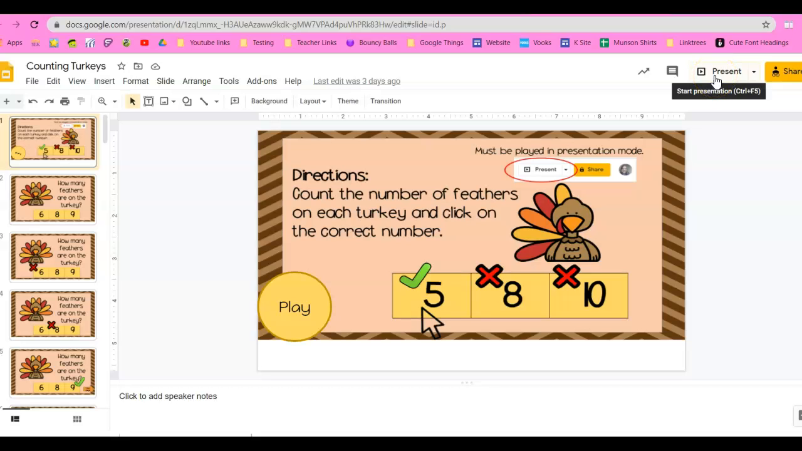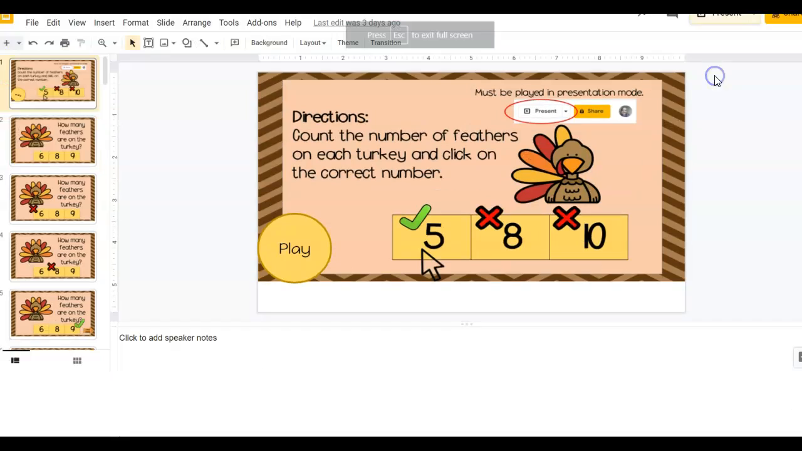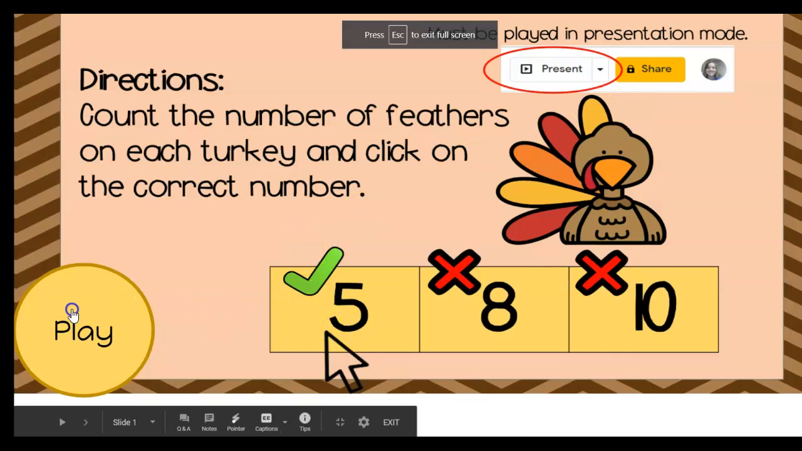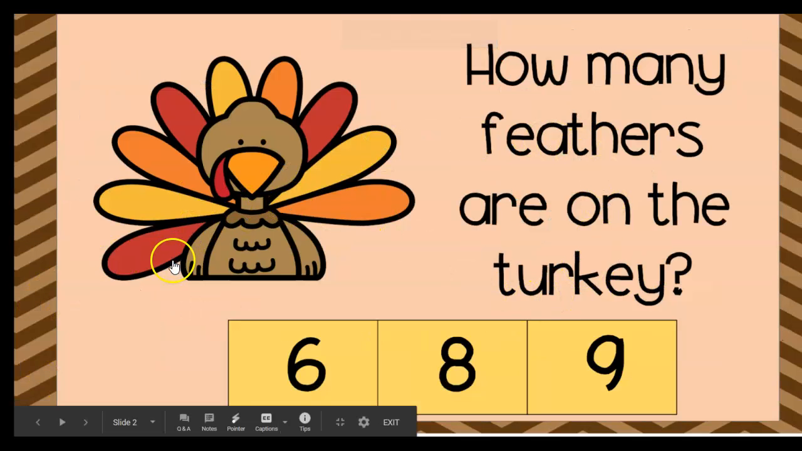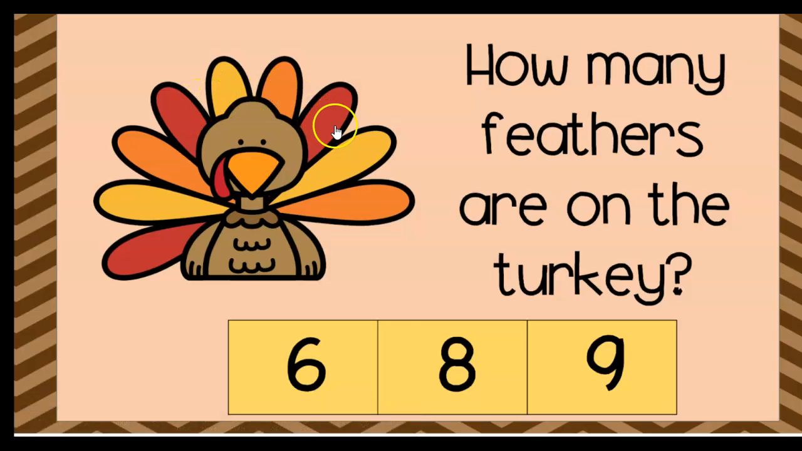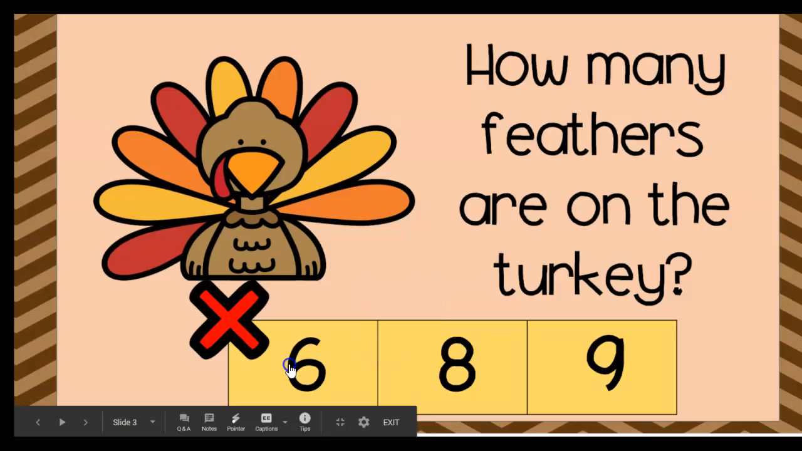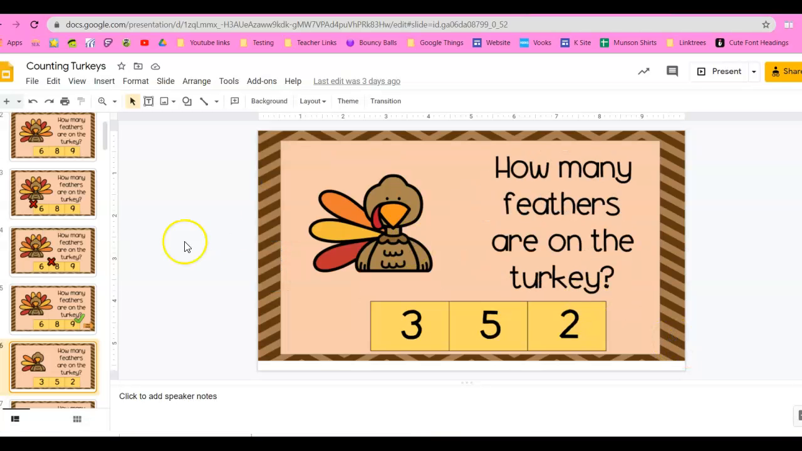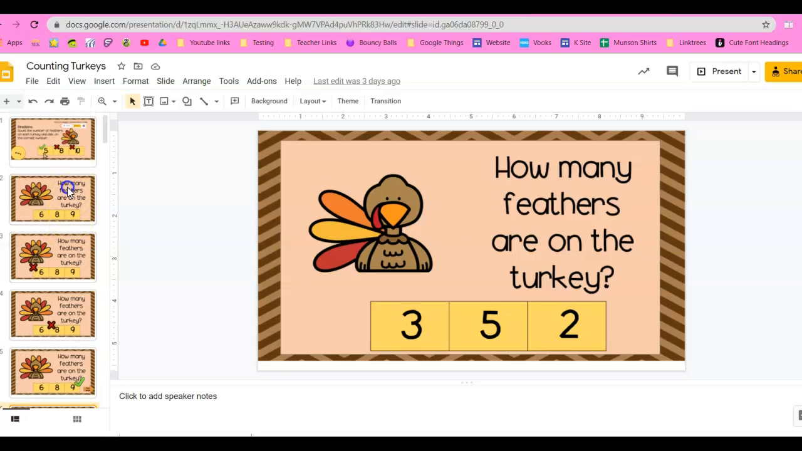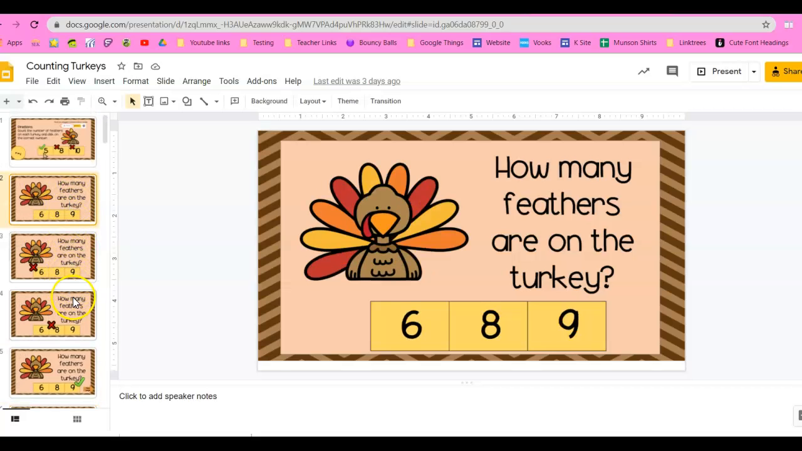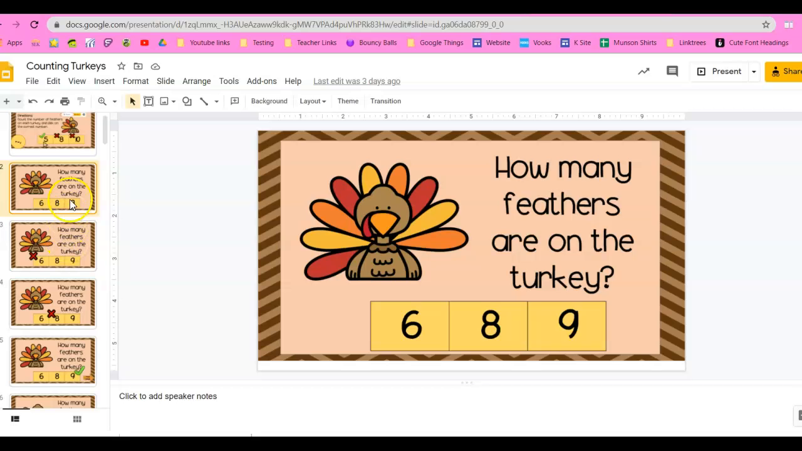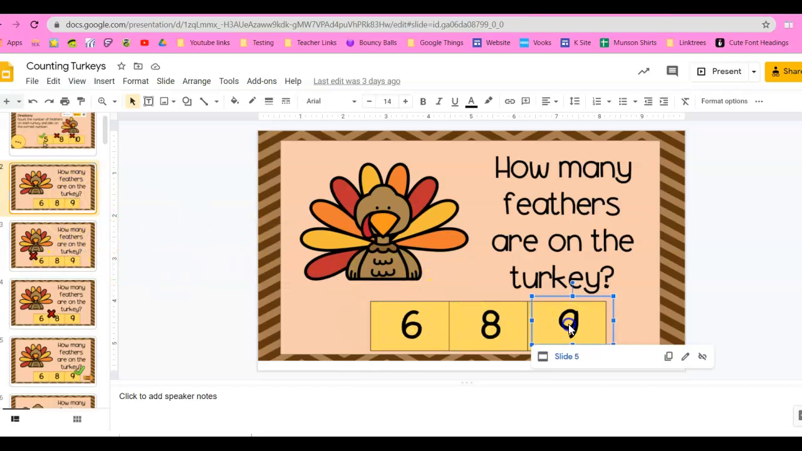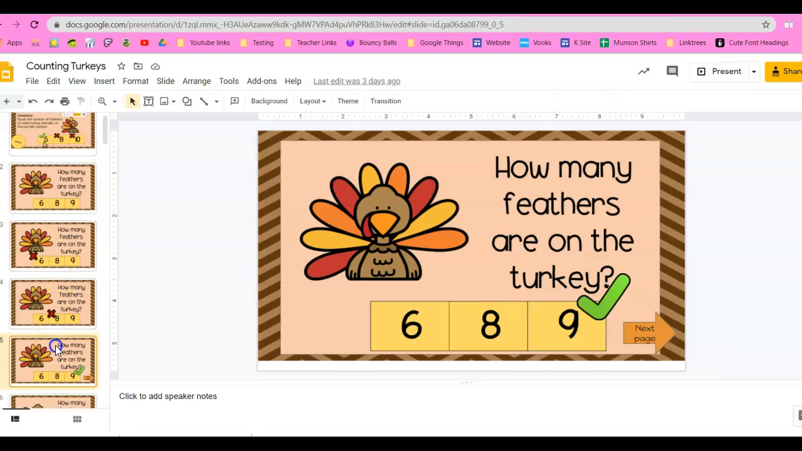Another way you can use Google Slides for learning and teaching is I send this to my students to do as a game. I made this also, so you just click play, and then how many feathers are on the turkey? 1, 2, 3, 4, 5, 6, 7, 8, 9. If they answer the wrong question, it takes them to a slide with the X. And if they answer right, it's like, good job, next page. So to do this, it's a little bit more complicated. You just make some copies of it, and then you have squares that are linked to the right slides.